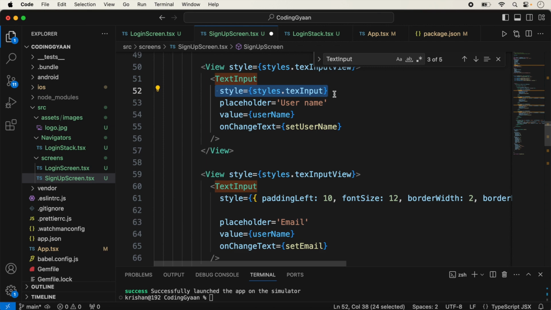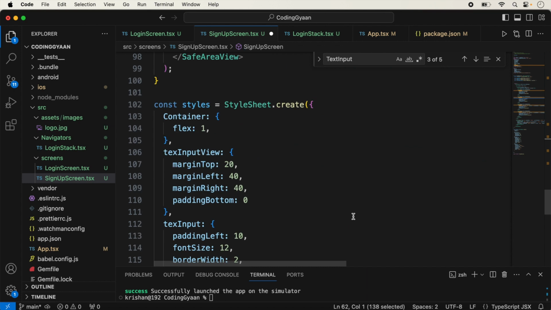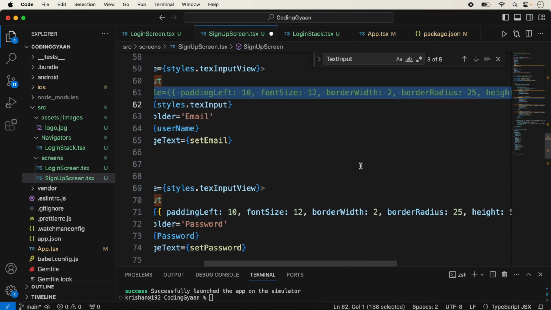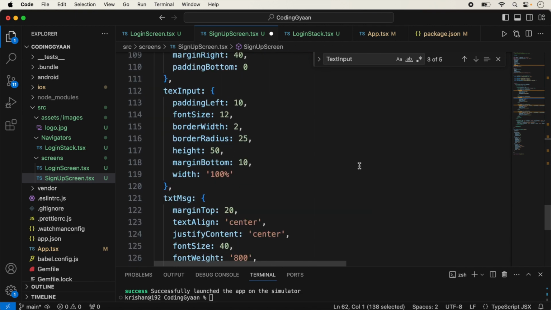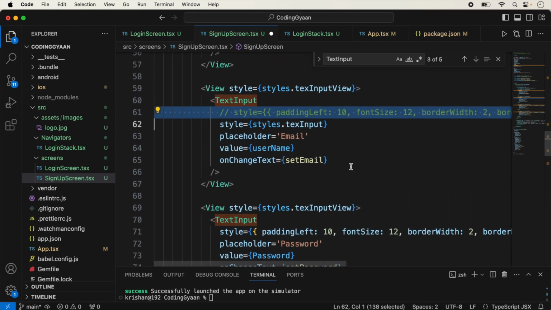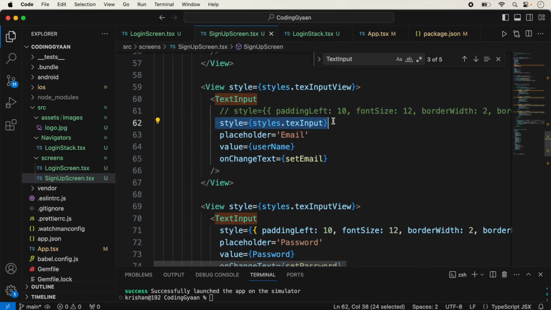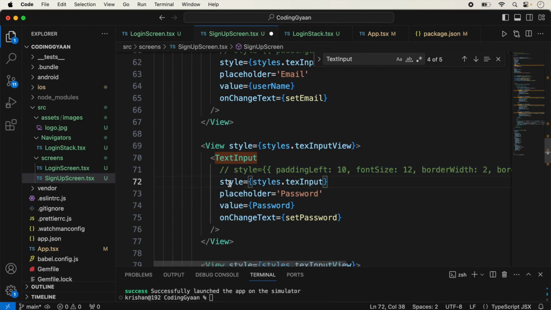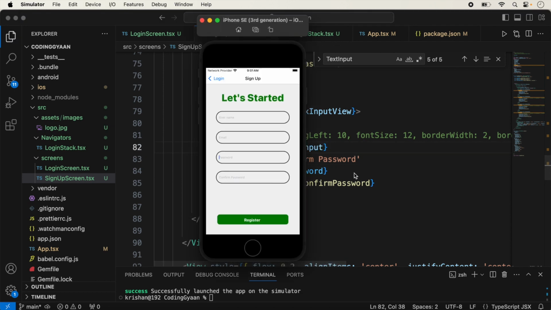So the same style we are using can be used here. Padding 10, font size equal to 12, and border width is equal to 2, border radius, height and bottom. So the same we are using inside here, so we can use it. And now we just save it for checking. So it's working the same. In the same way we can remove it and we can add here. Yeah, so it's working the same.